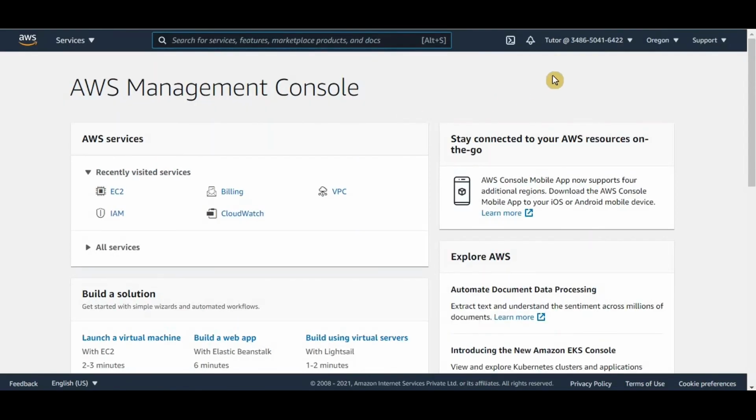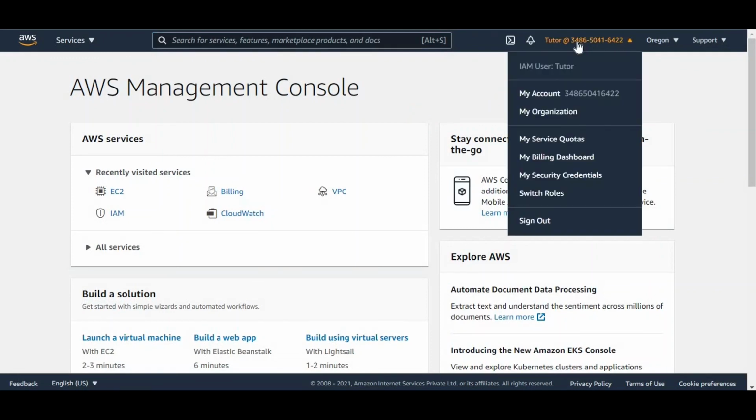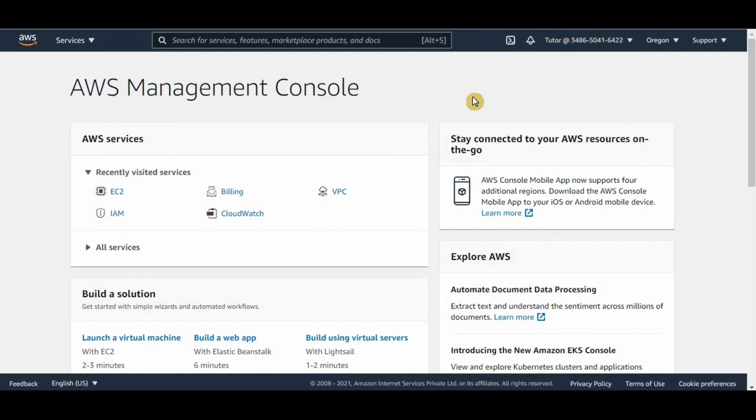We logged in to the AWS console with the user that you have created successfully. To check that, just go to the right side and click here. You can see IAM user tutor showing here, along with the root ID details. So this is my root ID. Now we have successfully created our IAM user and group, and we are able to log in with our user.